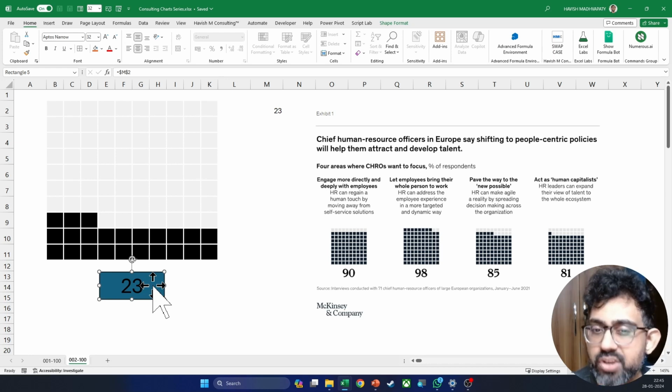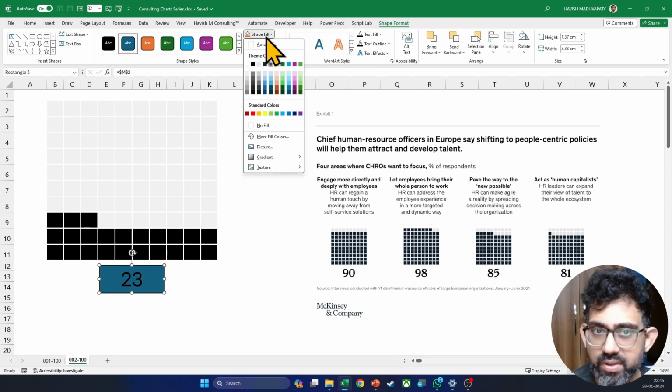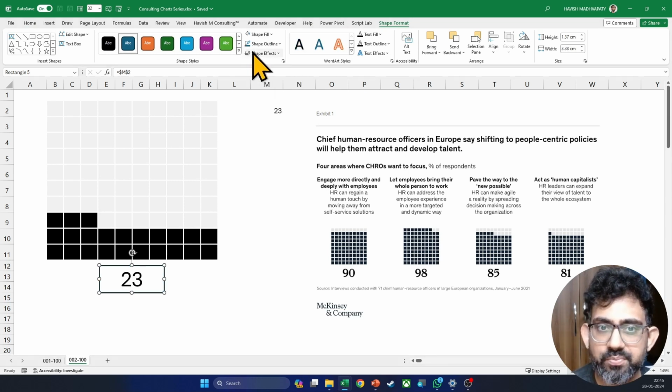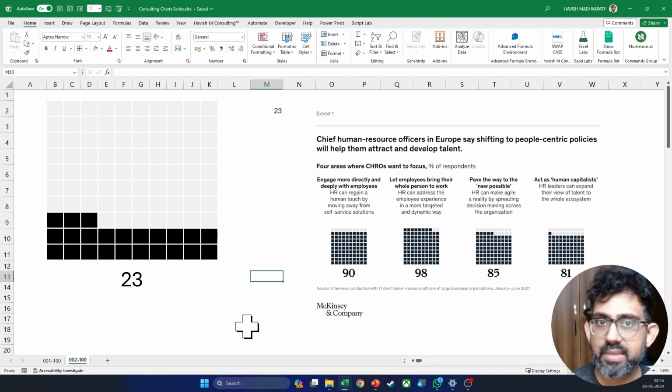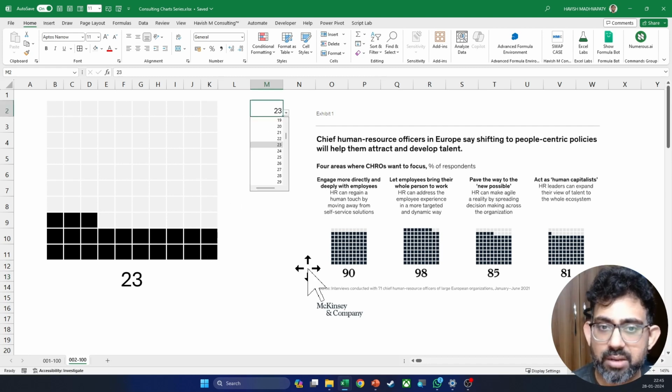Now we don't really need the shape anymore, so we can go to Shape Format, Shape Fill, and then change it to white color. And then also in the outline, we want to remove the outline. And here we go. We have the McKinsey waffle chart. The user can change the number either from the drop down, or it could be automatically extracted from a formula that we have created on another sheet. It could be derived from another calculation.